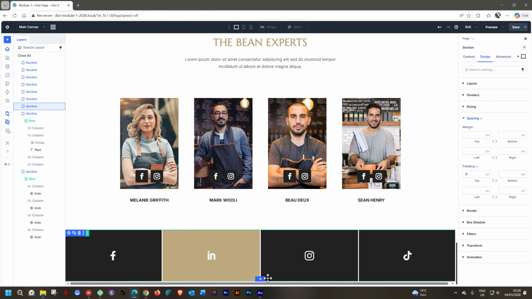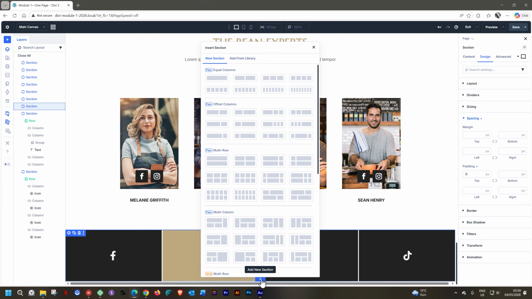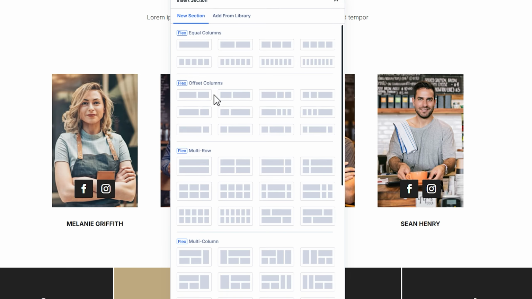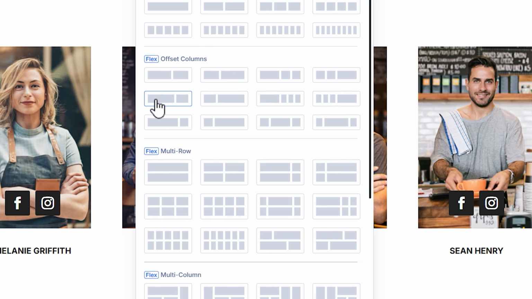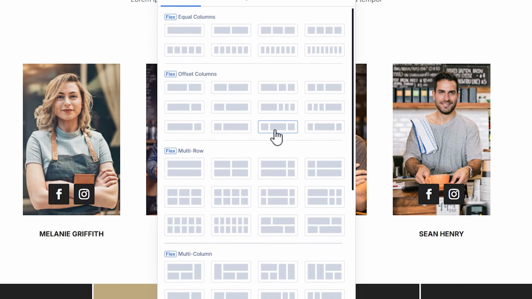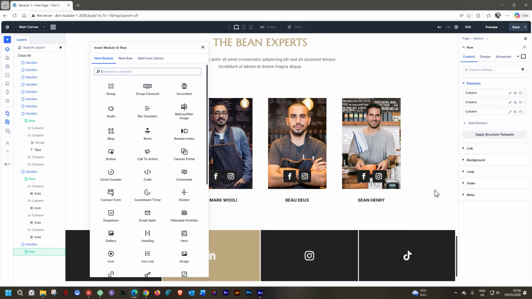We bring in a new section at the bottom, click on section, and we are going to not add a section header like we did previously. We just drop it here below the social media, but still in a new section. And I want to jazz this one up a little bit with different sizing. So I went to the offset columns here for flex. I'm looking for 3 columns with 2 small ones on the side and a larger one in the middle. And this one here works for me. Let's have a look at how that looks.